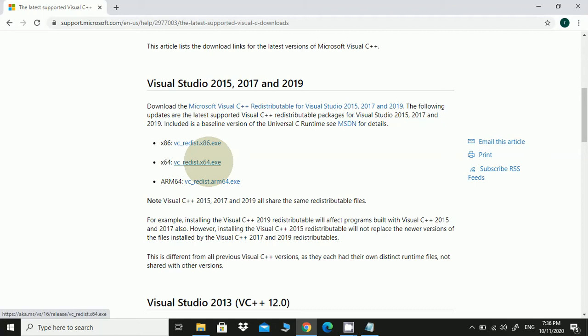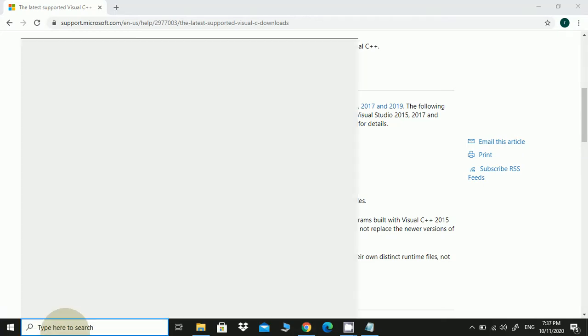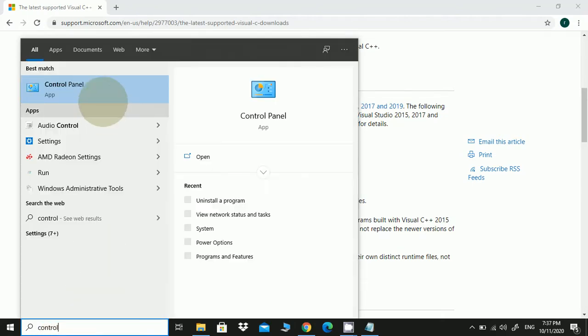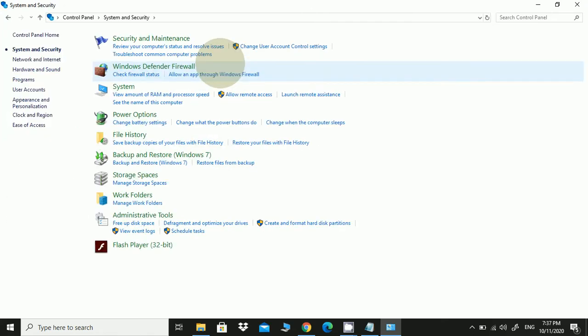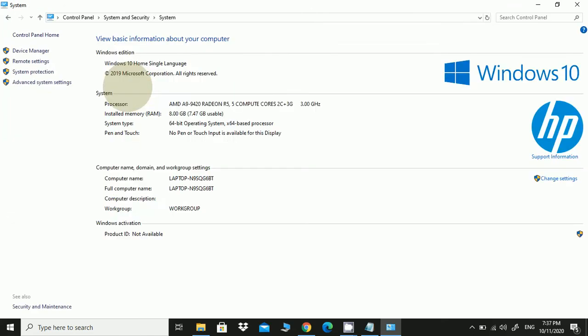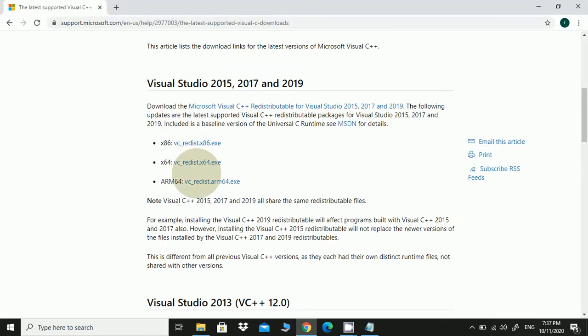I think a lot of you have a 64-bit machine, so you can download this one. If you're not sure, what you can actually do is you can type control panel and you can go to system, and you can check which version of Windows you are running and what kind of a system you have. As you can see here, I have a 64-bit system, so I'm going to download this one.